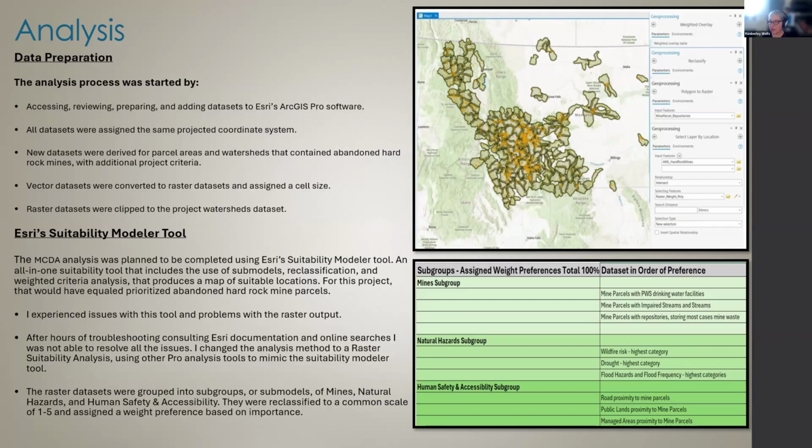For the natural hazard subgroup, wildfire was placed with the highest preference or concern. Drought was next, and then flood hazards and flood frequency. For the human safety and accessibility subgroup, a higher priority or preference was placed on roads with a proximity to mine parcels that have those abandoned hard rock mines, and then public lands and managed lands also within proximity to mine parcels that have abandoned hard rock mines.